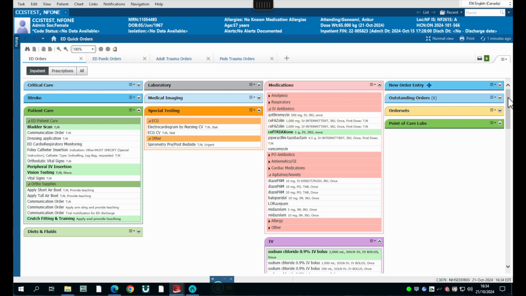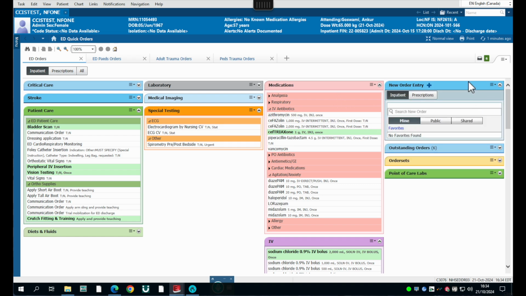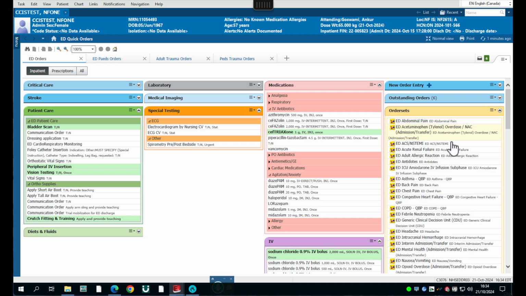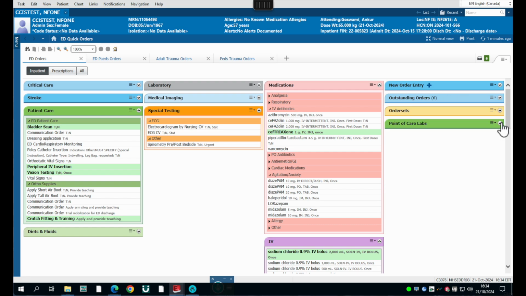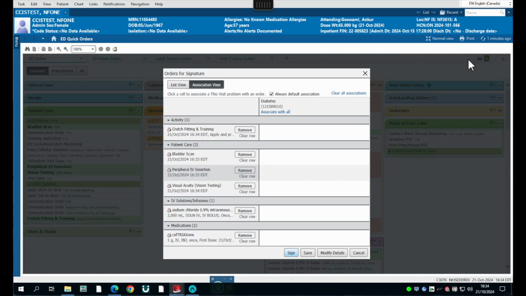Now in this as well, you can search all the order database here. You also have access to the order sets. You can also see whatever orders that have been ordered and are still outstanding and not done. And some point of care lab. Now when I pick those, I have 6 here in my basket. Click my basket, and here they are. These are the stuff that are waiting to be signed.